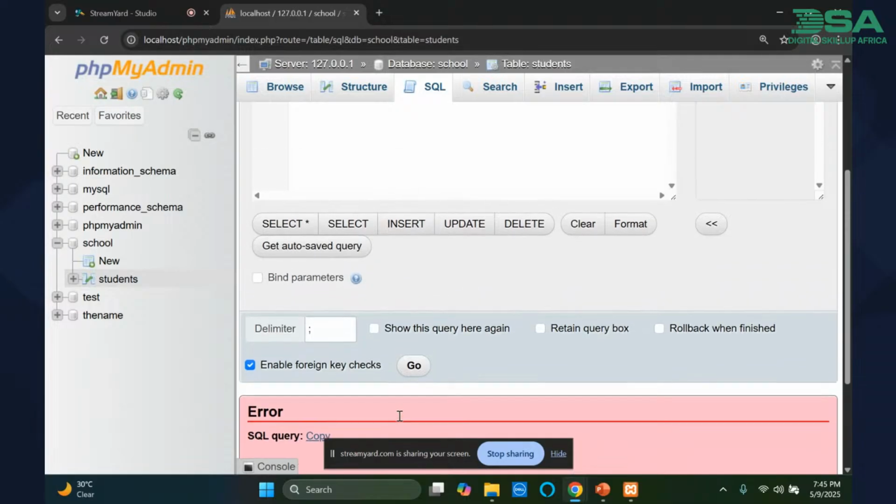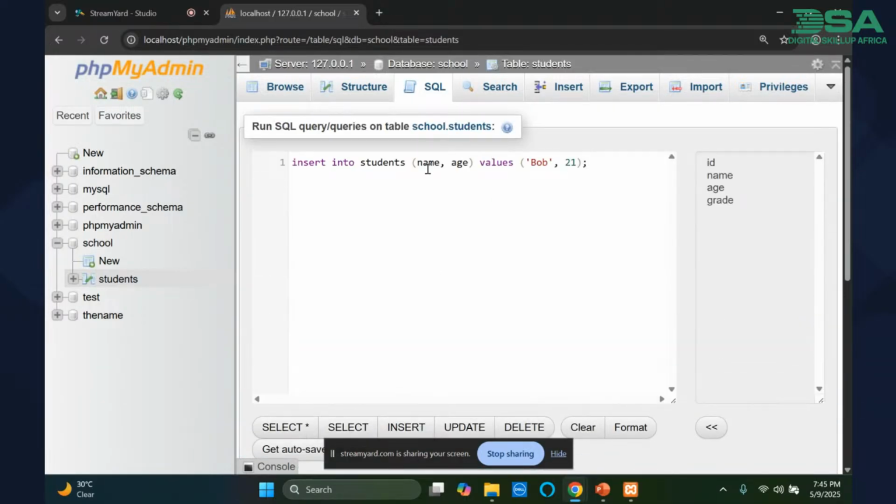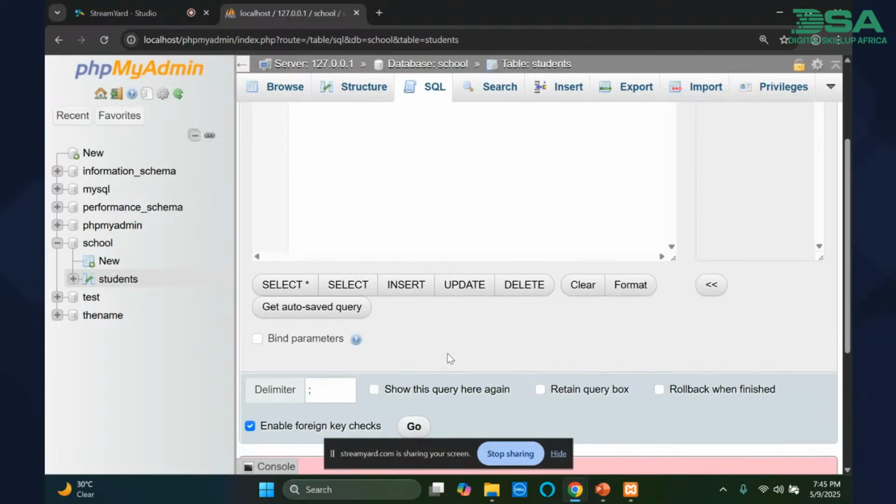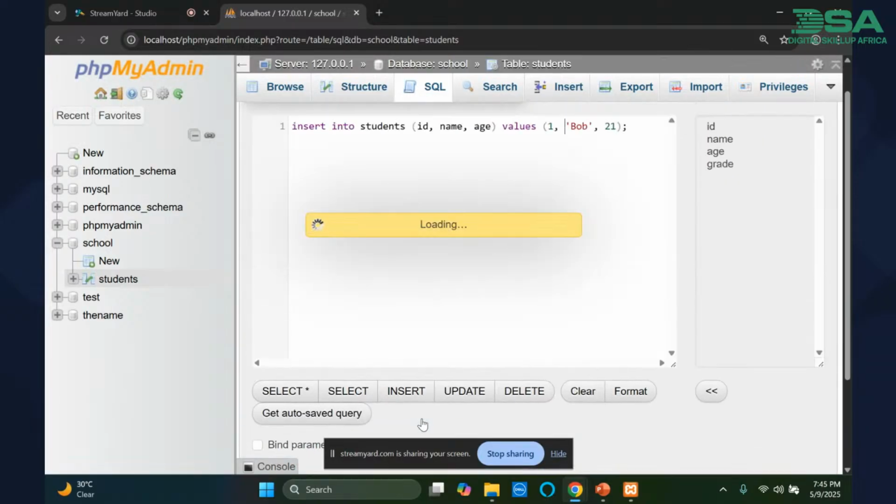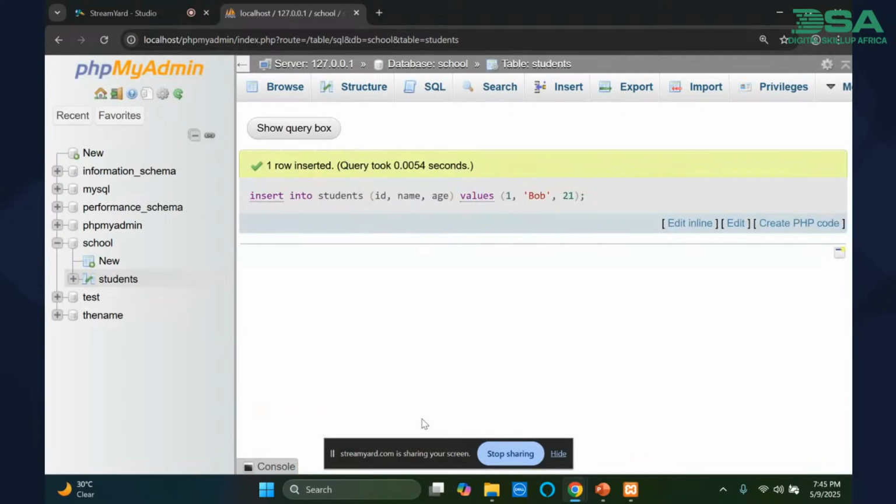But for the sake of this class, what I'll give you as an assignment is to go and research how you can create IDs that increase by themselves. I don't want to do that here. So now I'm specifying the ID as 1, since we have 0 already. Let's see what happens. I'm going to do go.